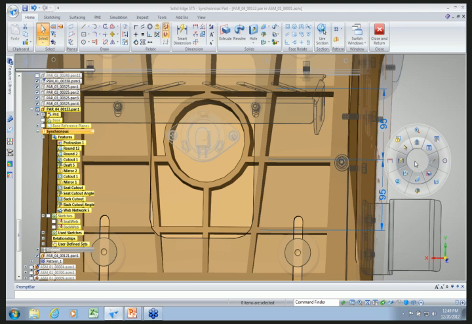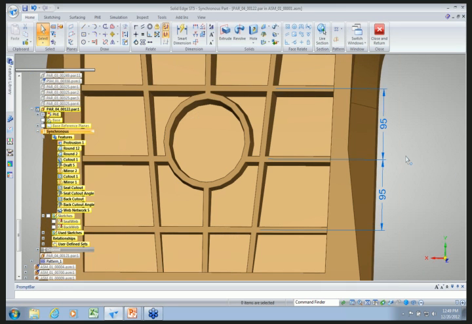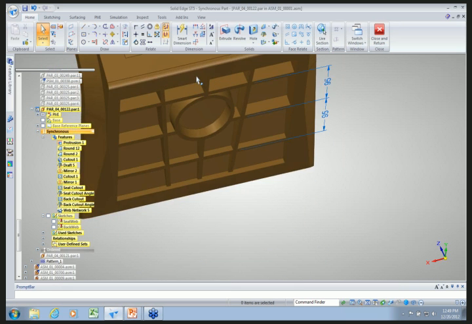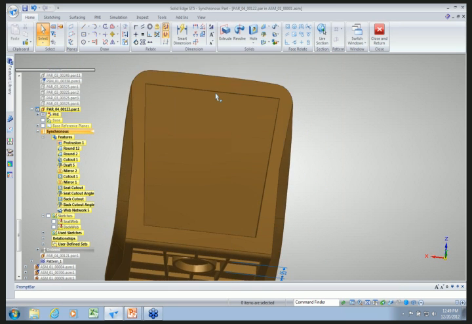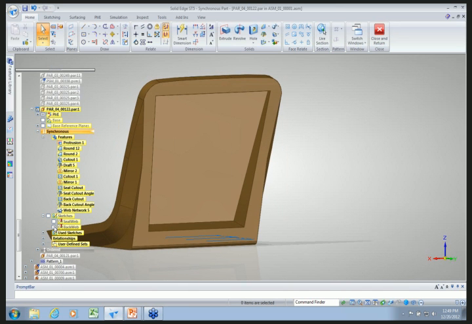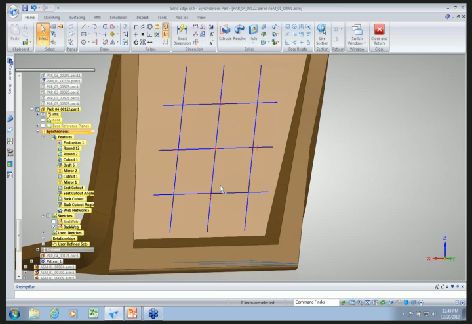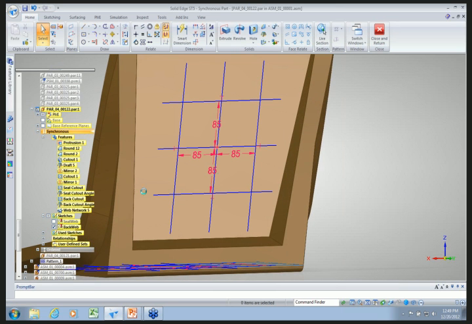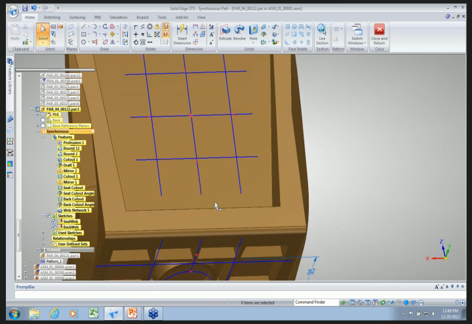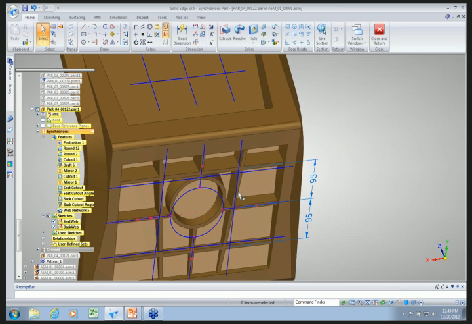So we'll go ahead and hide the previous level again. And what we're going to do is come in here to the back now, and we'll add another web network. So you'll notice that this time our sketch is just on the inside, whereas on the bottom it went all the way to the outside of the part.